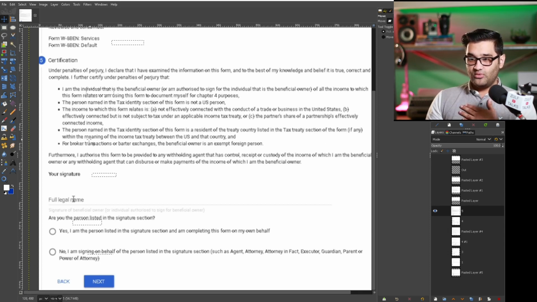Yes, if any, within the meaning of the income tax treaty between the US and the country, and for broker transactions or barter exchanges, the beneficial owner is an exempt foreign person. I am an exempt foreign person. I don't know what beneficial barter exchanges and broker transactions mean, because I don't do any of those.